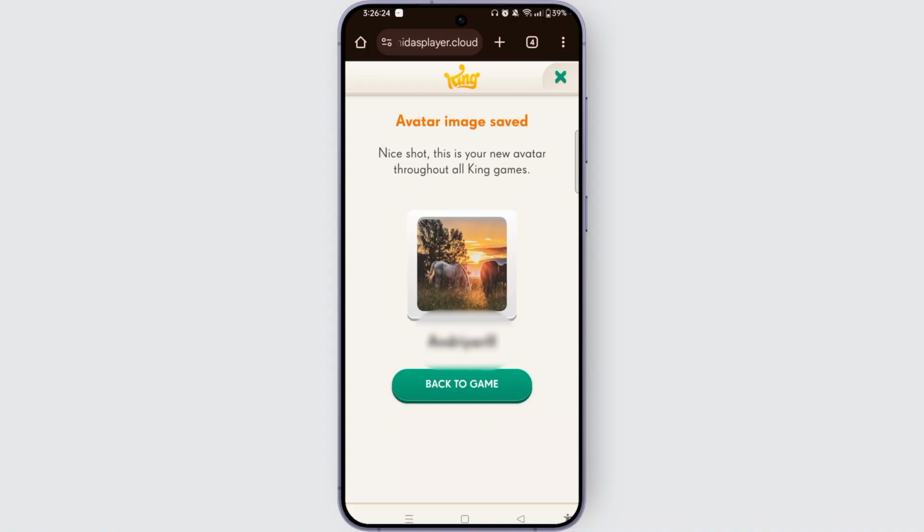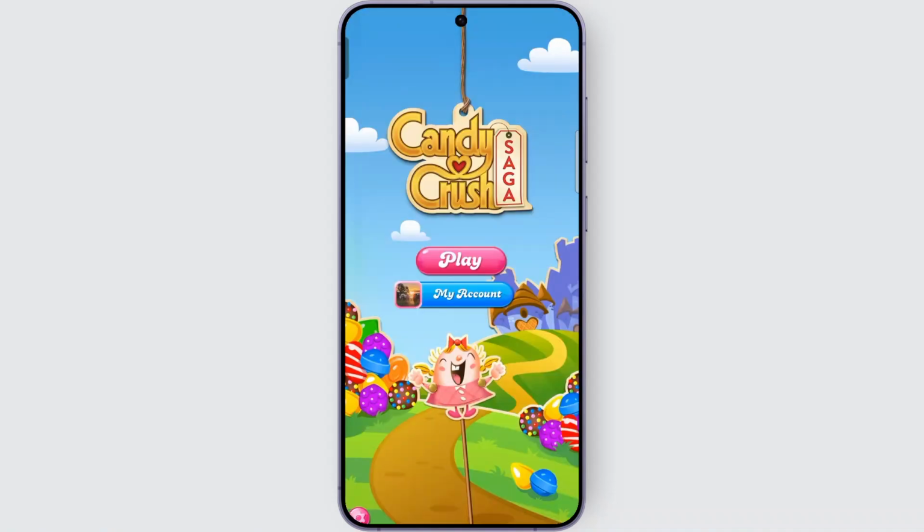You can go back to the game. And in this way, you can successfully change Candy Crush Saga profile picture.